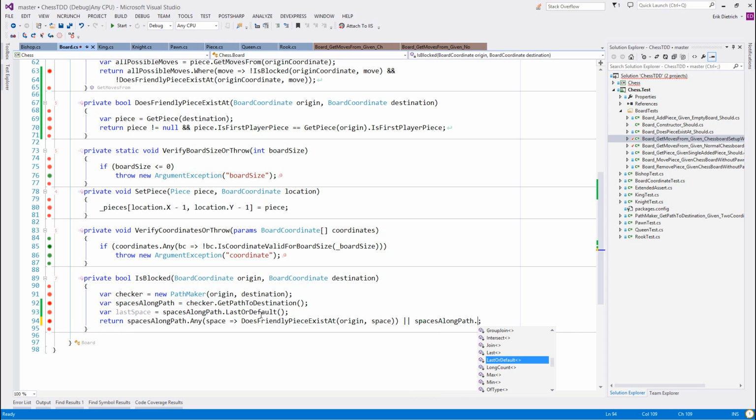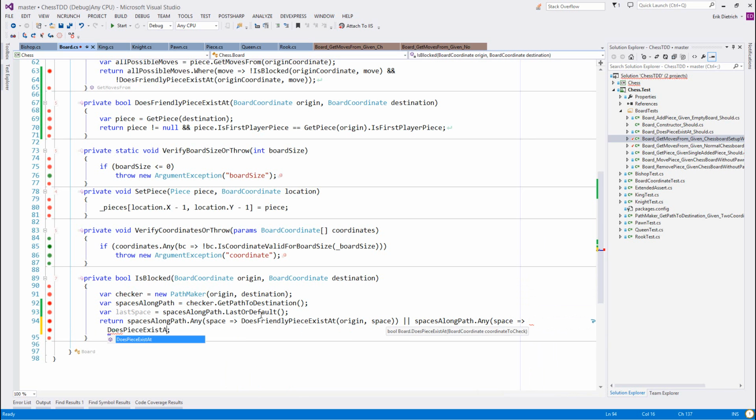You'll notice I'm doing things here like creating this path maker. I'm going to get all the spaces along the path, then get the last one. I'm not sure really how this is performing. Probably poorly. I would be surprised if at some point I weren't reiterating over the same enumeration that I had already iterated over. But I've got to be honest, I don't much care about that.